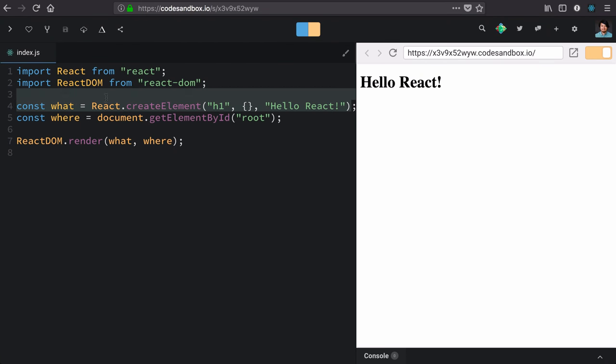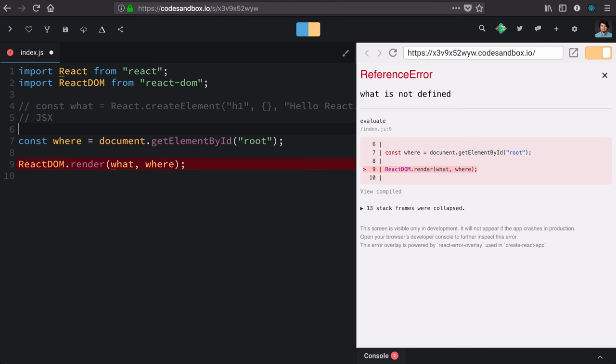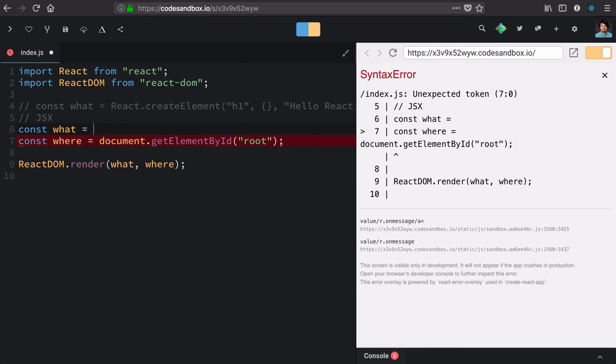Creating elements with this syntax can be quite cumbersome, especially once you get to the point where you're nesting elements. So most React apps use a JavaScript syntax extension called JSX. It looks a lot like HTML, but do not be confused. It is not HTML.